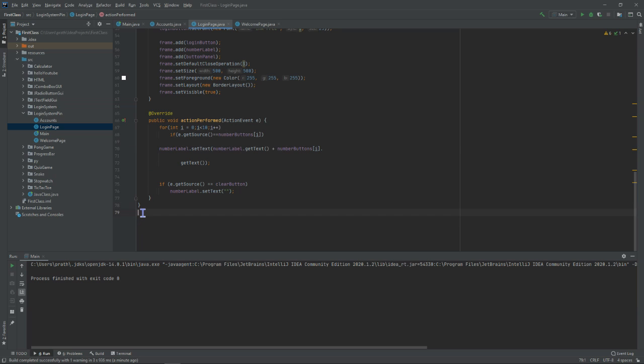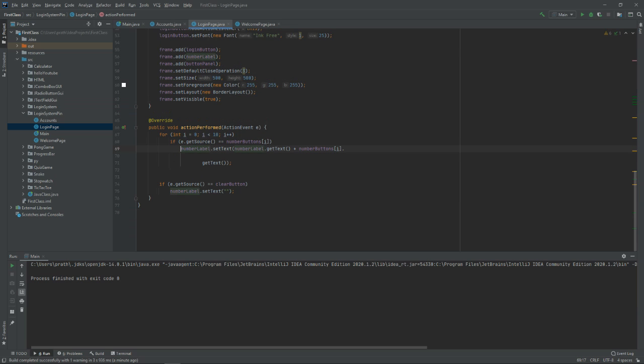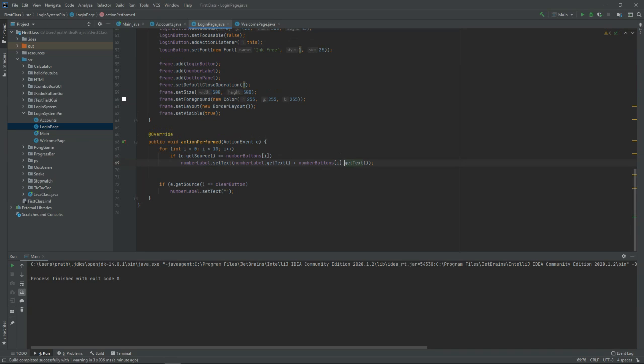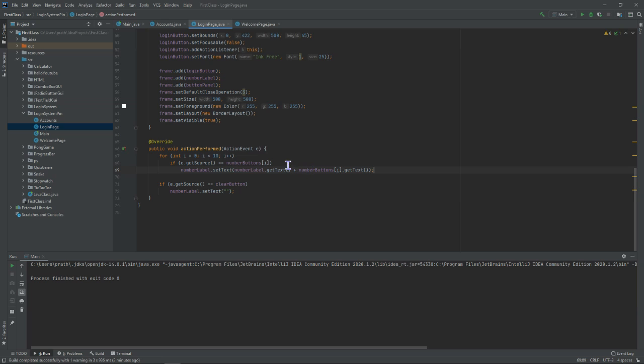Okay, let me try formatting this again. Formatted 5 lines, but not at this. I dot get text. Right. Okay, cool. All right, that's awesome. Great. So yeah, sorry about that. Let's give functionality to the delete button now.